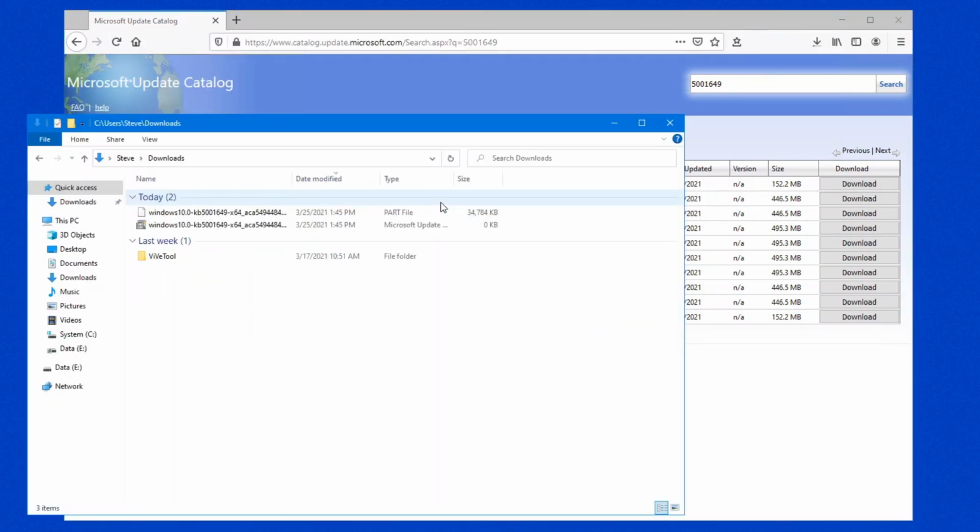And it's a cumulative update, which is why it's so big. So run the update, reboot your computer when prompted, and this has fixed the issue on every computer so far that I've run into. And there's been more than a few, believe me. So hopefully now, finally, we can put this problem to rest.